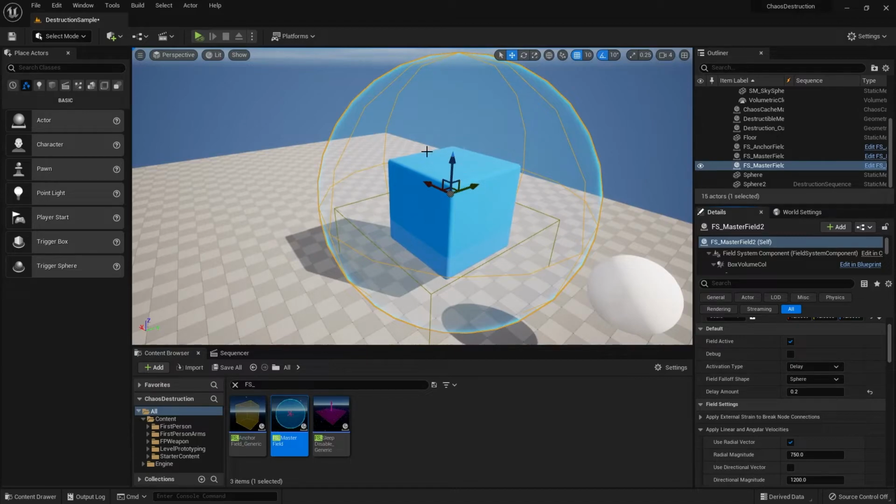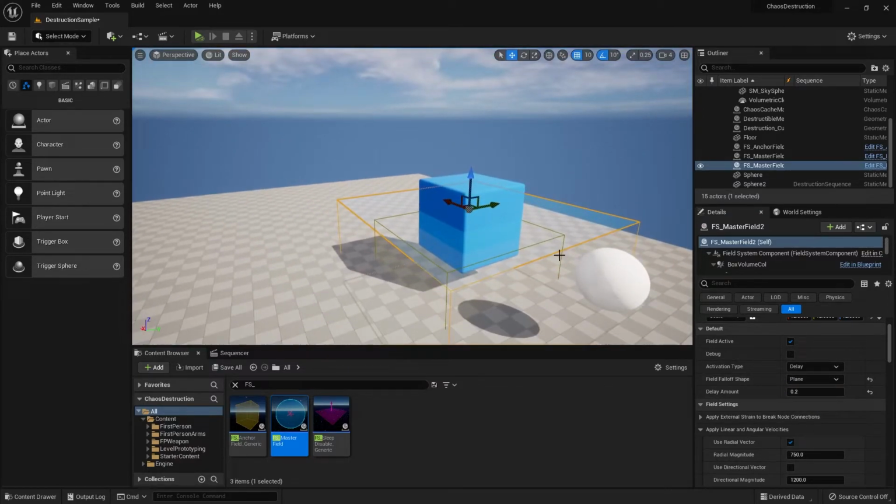And also, if you want to change the shape of the field, you can do so in the fall shape over here. So there's sphere, box, and plane, which you can adjust to however you want, pertaining to what you need. So there's that. I'm just going to keep it as sphere for now.